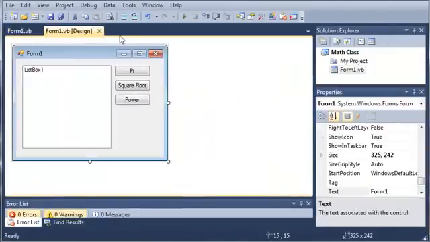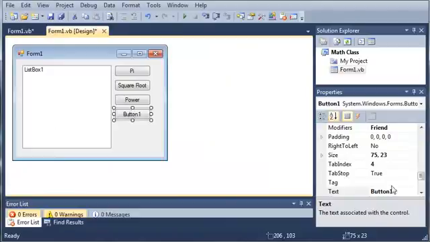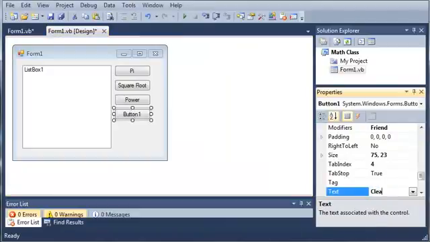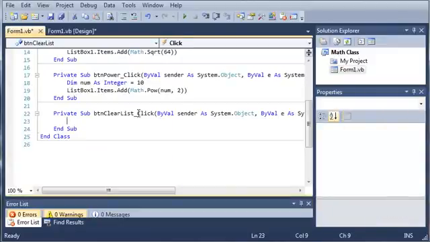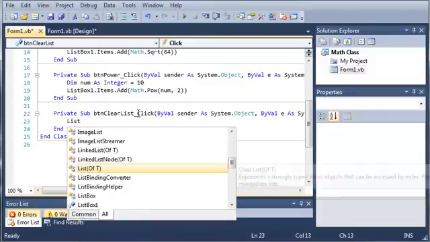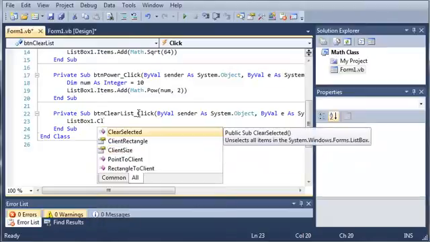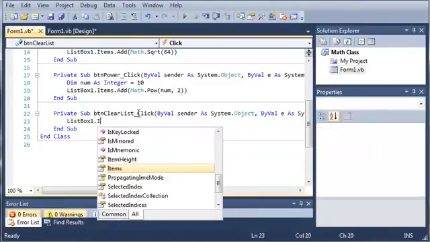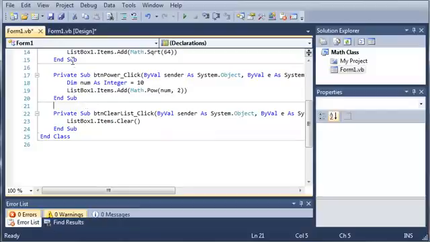Now let's add another button here, and this is just something I wanted to throw into this tutorial. We'll add it right there, and we will set the text value to clear. Now we'll set the name value to button clear list. Then we'll double click on this, and we will type Listbox1 dot items dot clear.